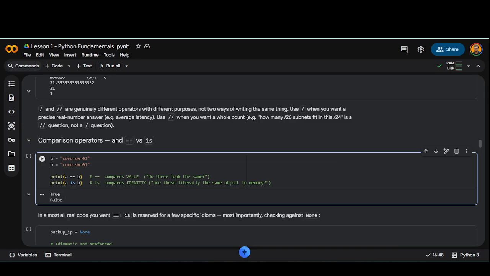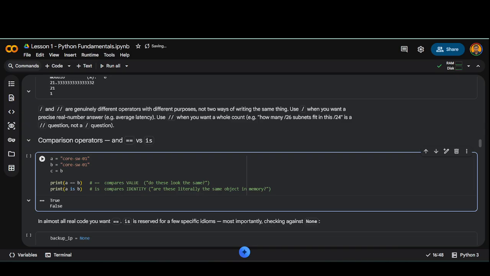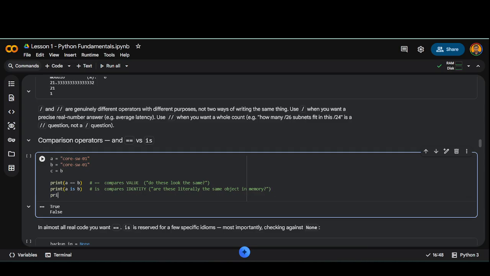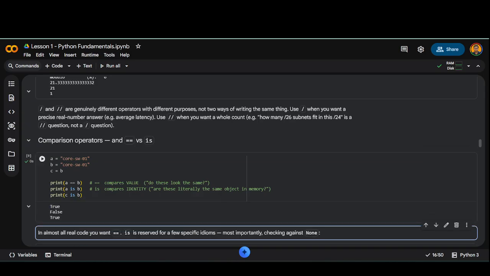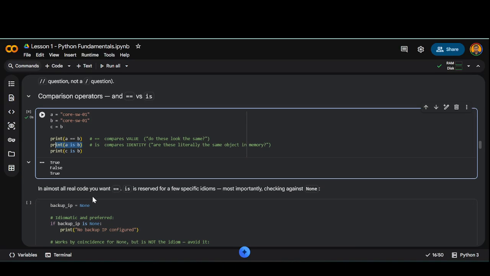Now what I will do is I'll assign C is equal to B. Now I know that C and B are both pointing to the same memory location, right? And I will do print C is B. This will come as true, right? Because C and B both are pointing to the same memory. So this is done for checking memory integrity.